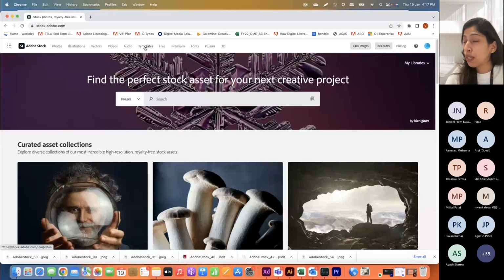So we do have ready-made templates for all our applications like Photoshop, Illustrator, InDesign, which can be directly opened, and you never have to start from a blank slate. Then we've got free content, which we would be looking at today. And then we've got premium content, which is utilized when you need extra quality, that extra extravagance to your design. And then 3D and animation is a trend that is here to stay, so for that we've got 3D accommodated as well.